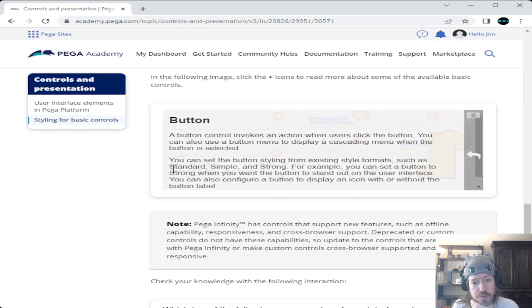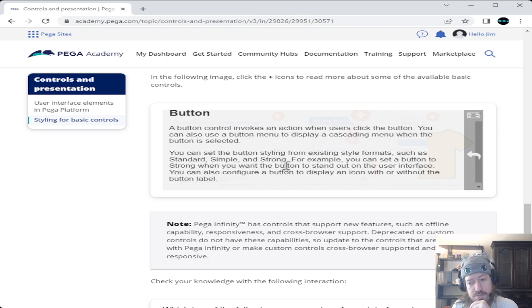Strong button. A button control invokes an action when users click the button. You can also use a button menu to display a cascading menu when the button is selected. You can set the button styling for existing style formats such as standard, simple, and strong. For example, you can set a button to strong when you want the button to stand out on the user interface. You can also configure a button to display an icon with or without the button label.